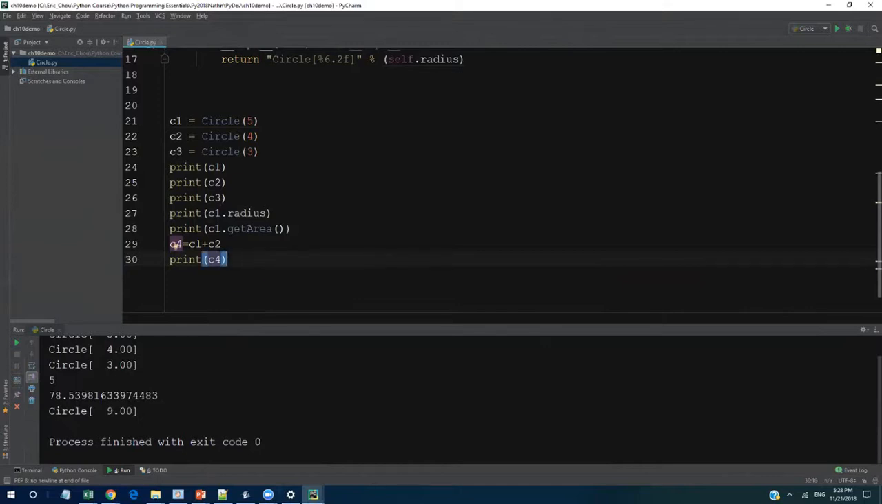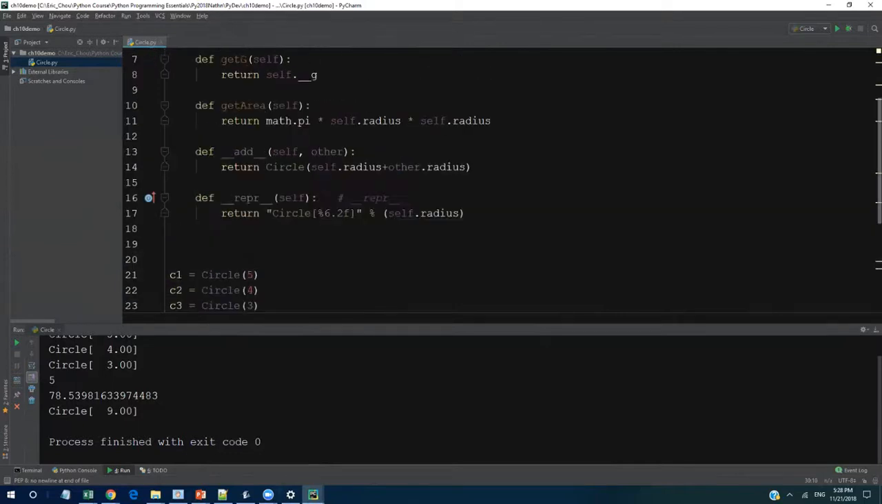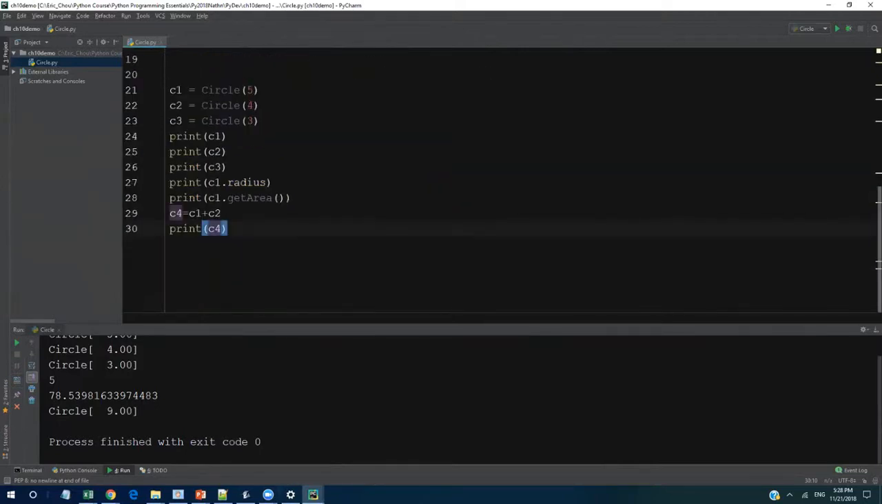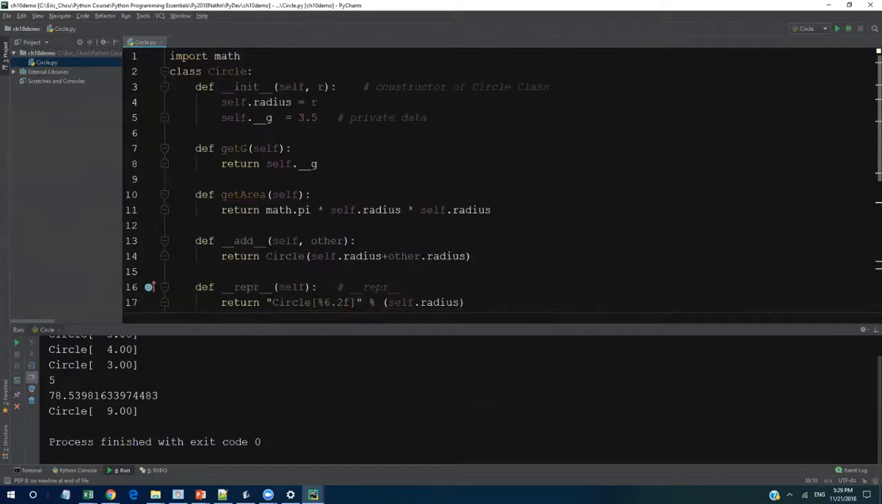So that plus sign worked. And then who made that plus sign work? I'm using 2 circles. It's not 2 numbers. It's not 1 plus 1, 3 plus 1. And how come my C1 and C2 can sum together and provide a new circle called C4? That's because it's underline add.